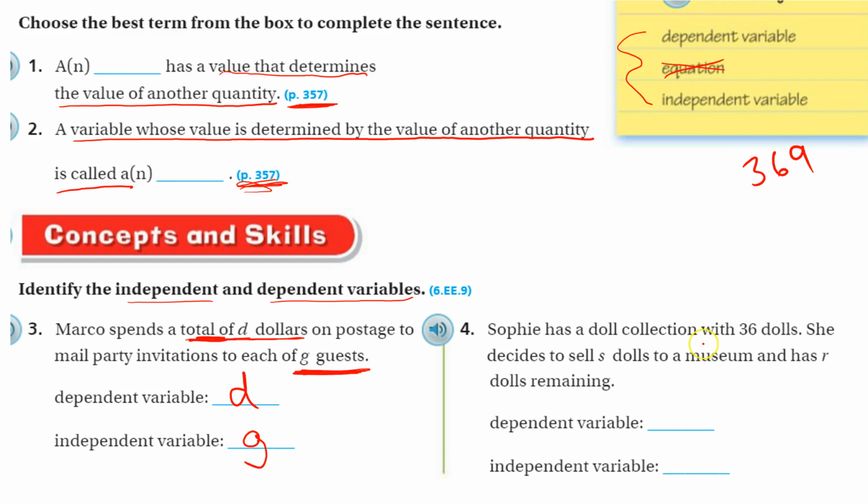Okay, number 4, Sophie has a doll collection with 36 dolls. She decides to sell S dolls to a museum and has R dolls remaining. Okay, so how many she has depends on how many she sells. Sorry about that. So the dolls she has remaining, or the total amount of dolls she has left, depends on how many dolls she sells. So R is going to be our dependent variable, because how many dolls she has left depends on how many dolls she sells, which would be S, the independent variable.